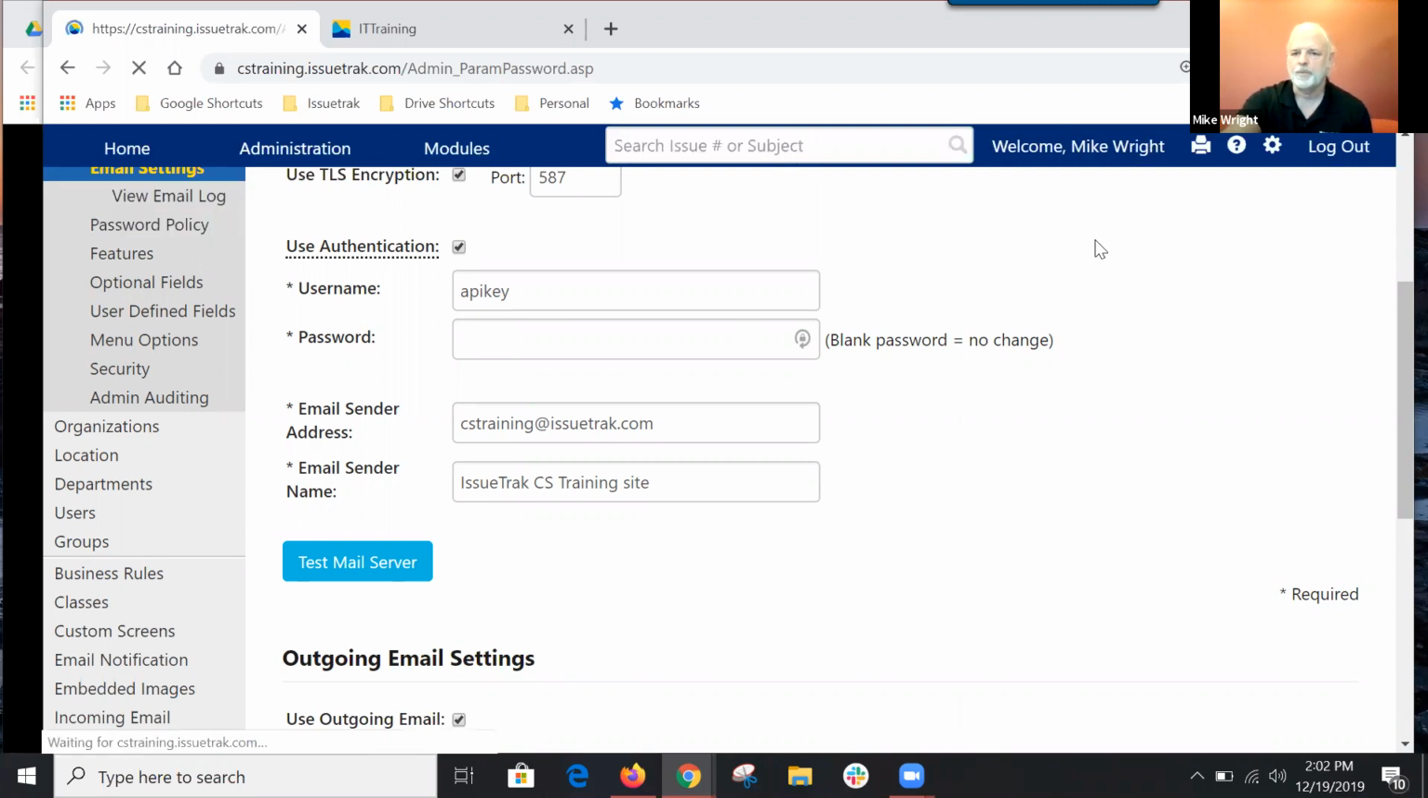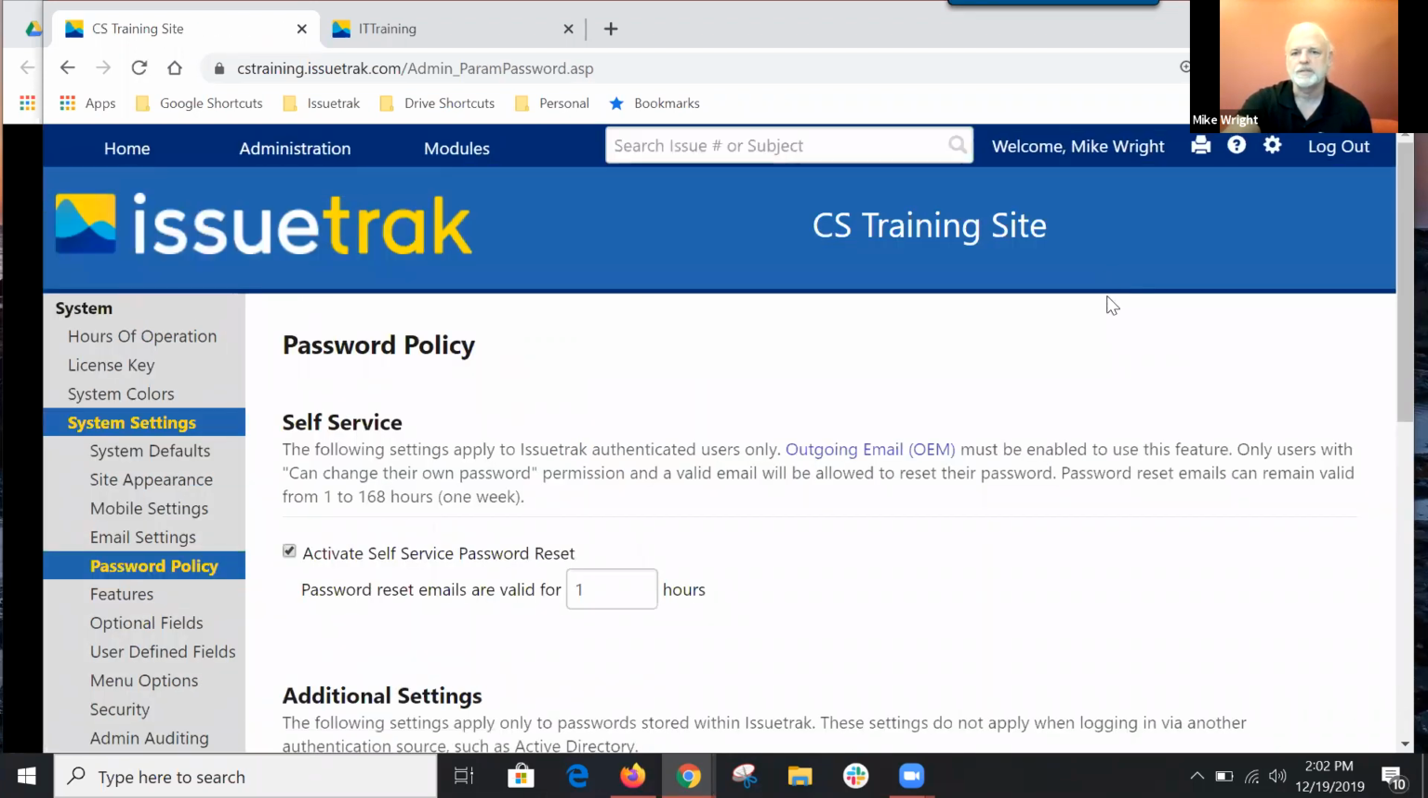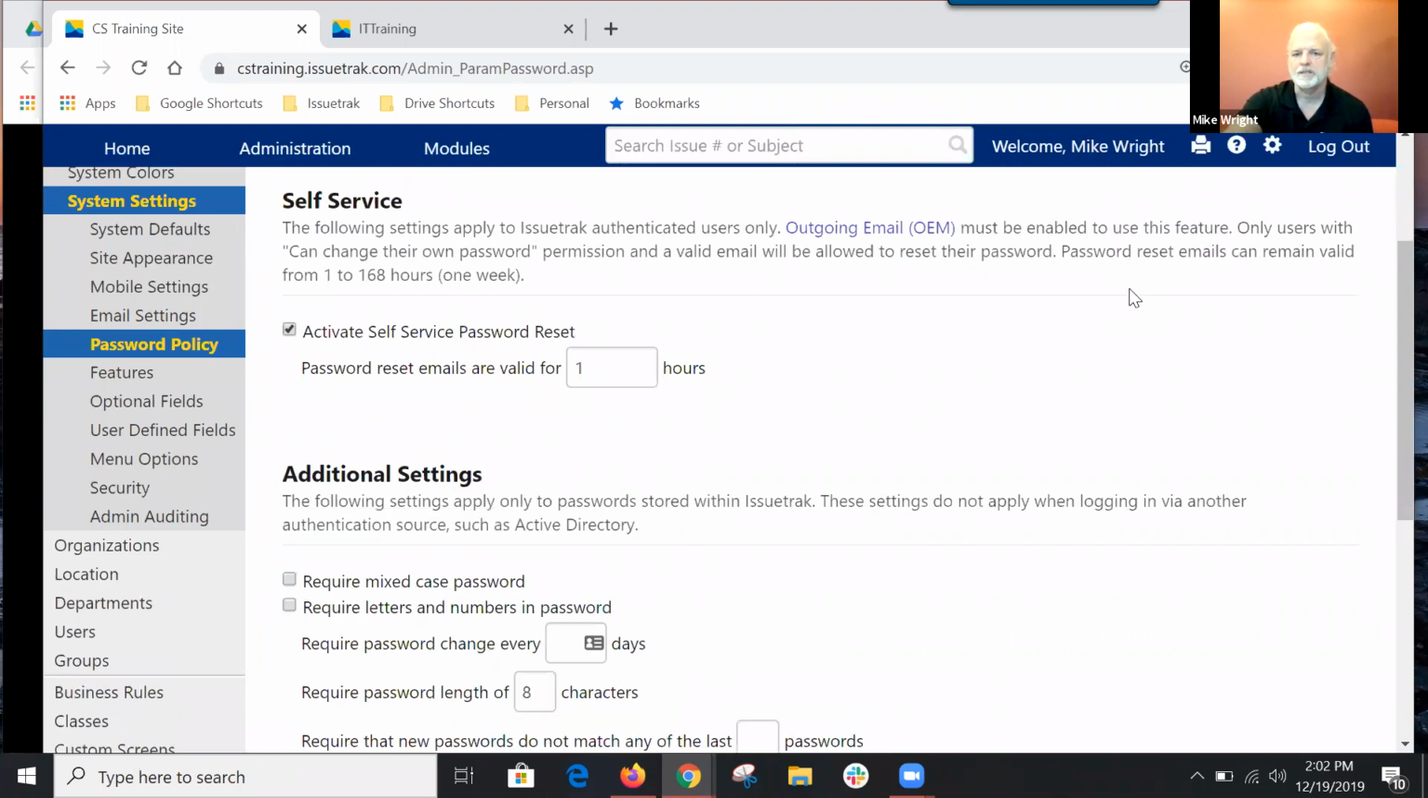When your password policy needs to be enabled, the system administrator sets the policy, and they will tell you whether they can go ahead and do self-service password reset. Not only do you have to activate it here, but the individual user must also be given permission to change passwords. You have to have it in two places. But this is where the policy is set. So these are all default settings.